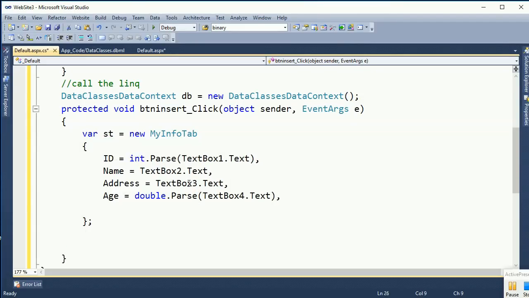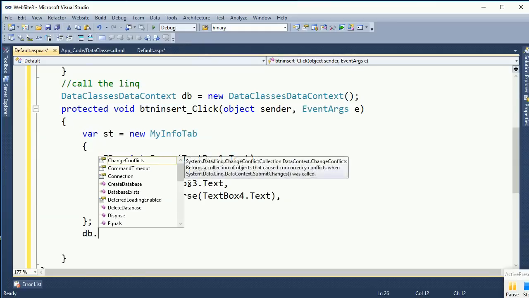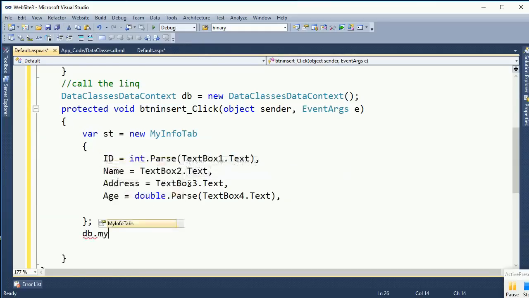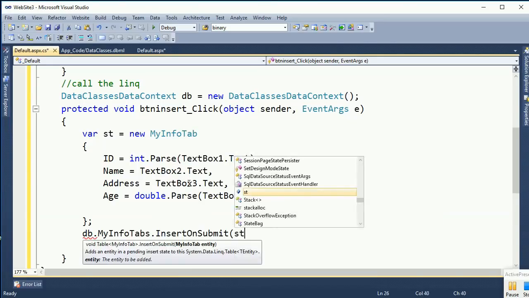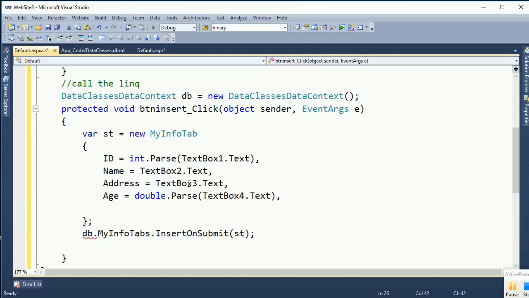Age is double data. Age is float data type, that's why I converted this to double, which allows decimals too. db.my info tab.InsertOnSubmit(s); db.SubmitChanges().